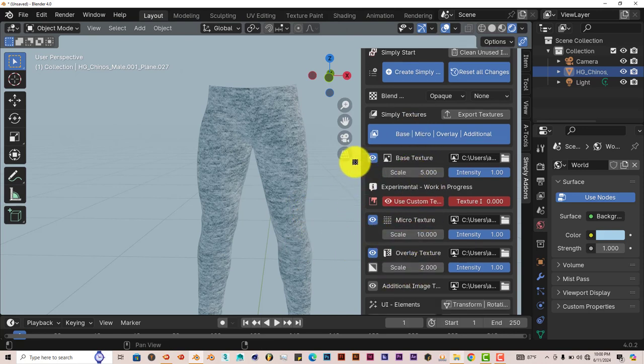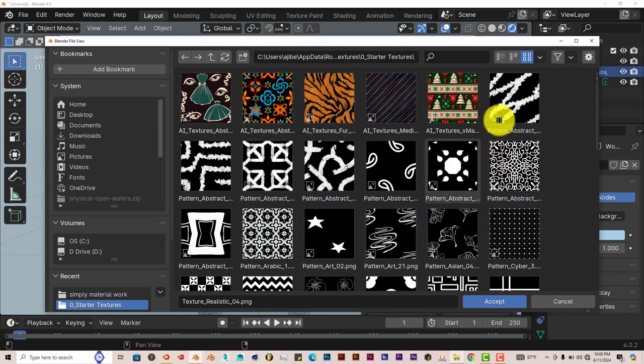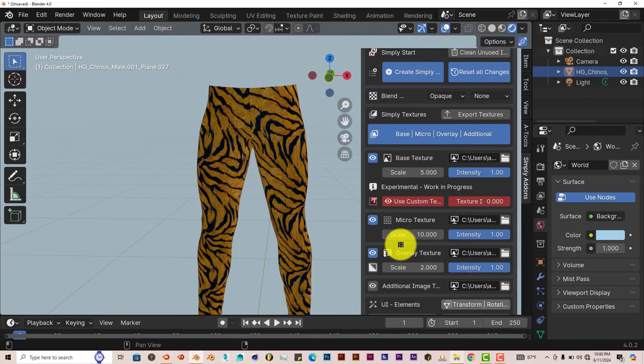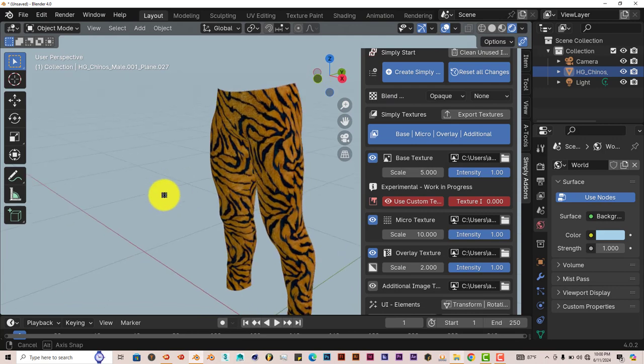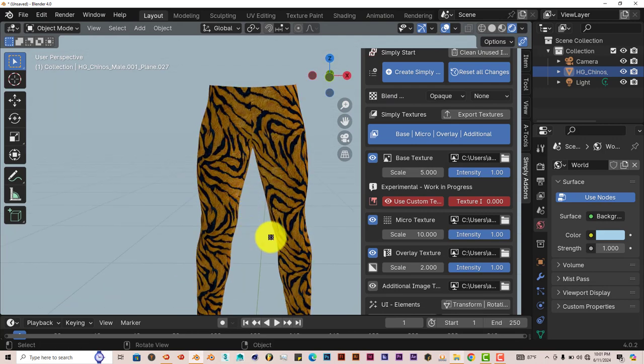Now, when it comes to the add-on itself, like I mentioned before, it comes with texture presets that we can use to apply to our pants here. So we're going to click on this folder, and this is what it has to offer. Let's click on the tiger pattern. Left click on that and accept, and it applies this to our pants model.